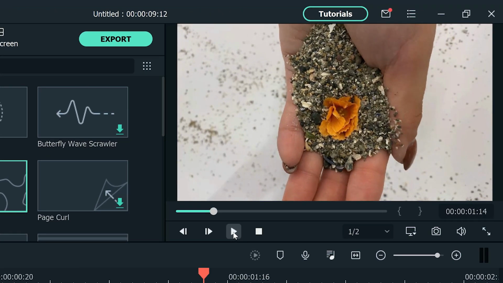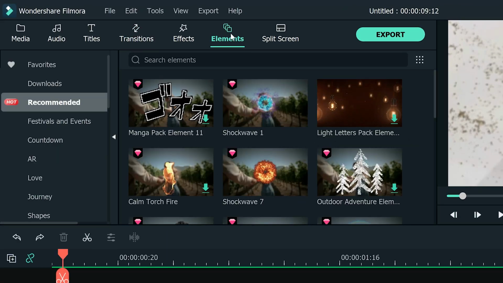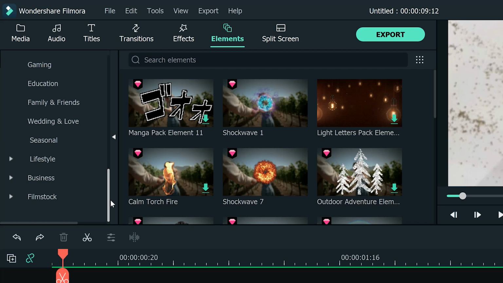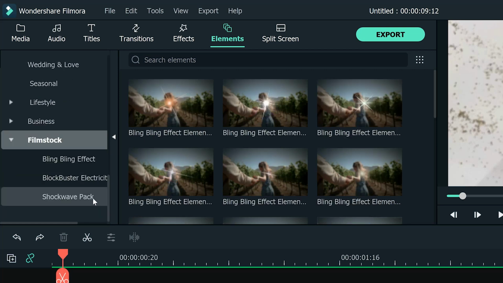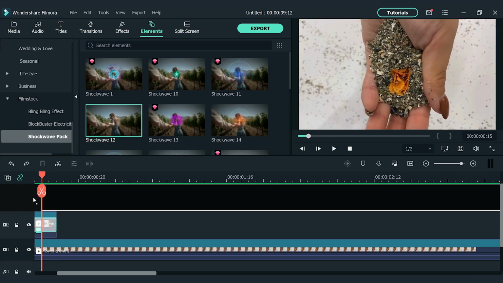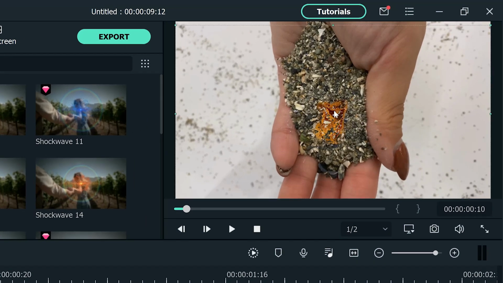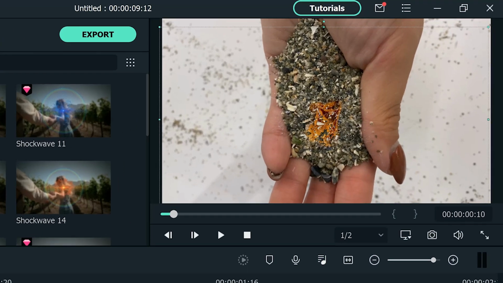Looks good! Now, we will need some Filmstock effects. Go to the Element window on the top left. Select Filmstock. Find Shockwave Tough element from the Shockwave pack. Drag and drop it onto the third video track. Adjust the position to match with the flower. Okay, let's see the result.